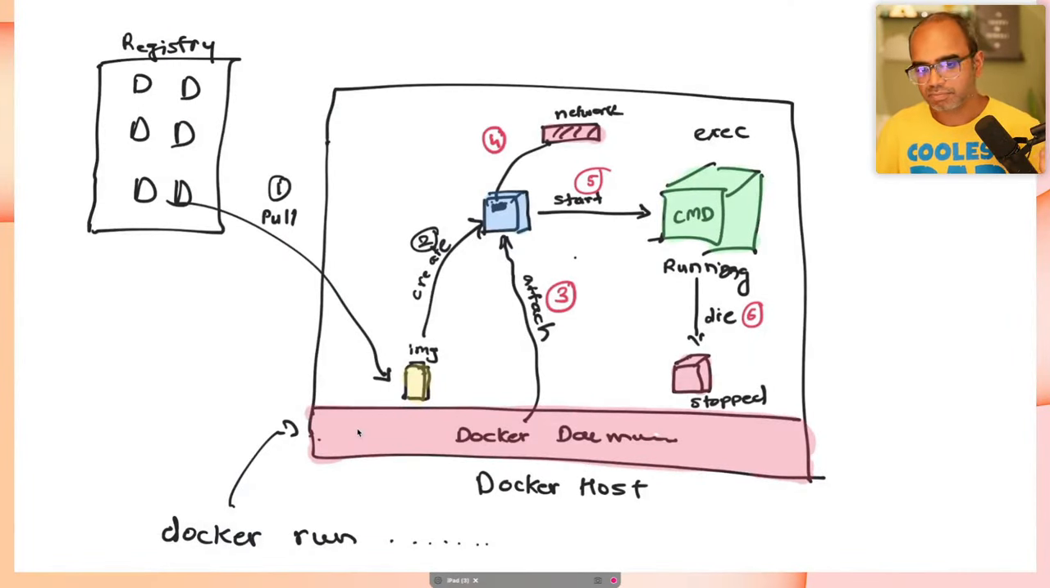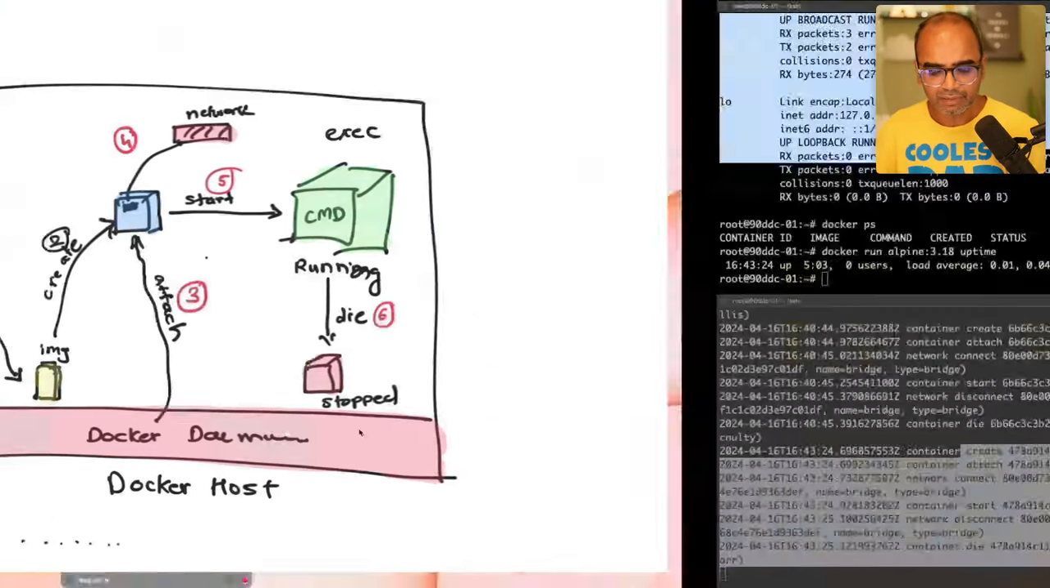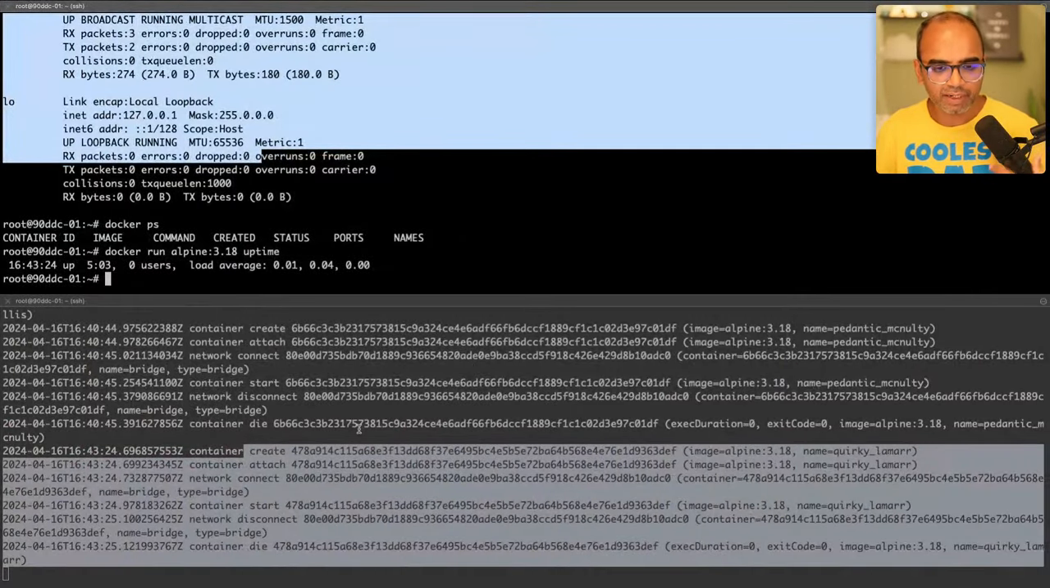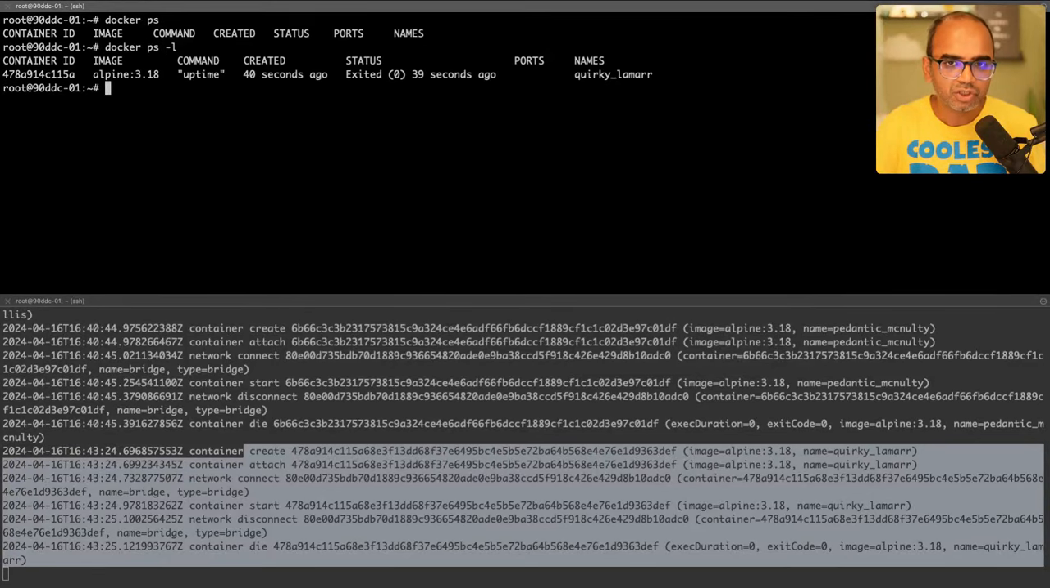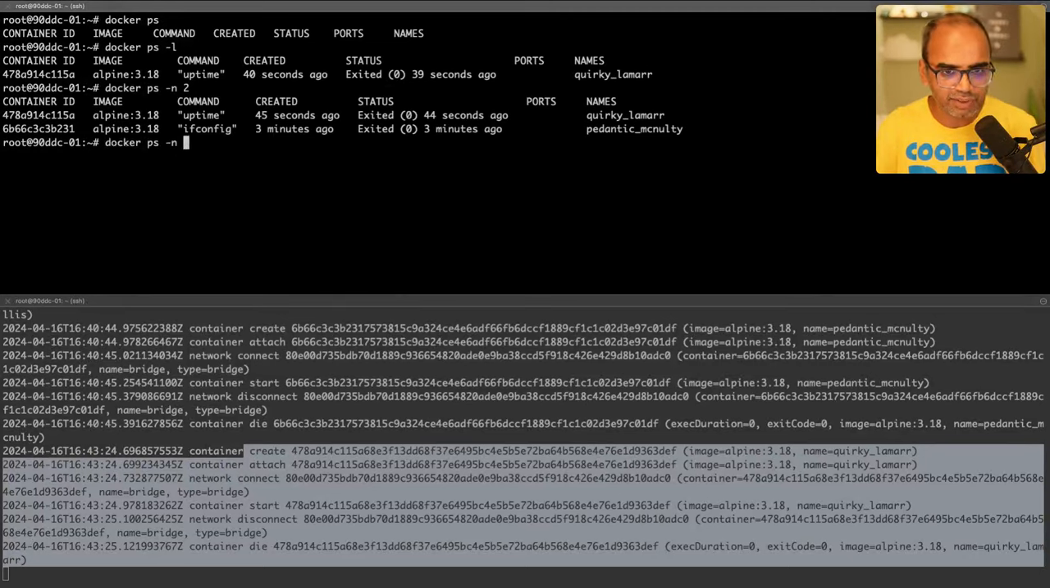So let's kill that, right? Or stop it, basically. So the container goes into a stopped state. That's the reason why I do not see this container running. Docker ps shows me only the currently running containers. If I want to list more, I have to use something like docker ps -l, which shows me the last run container. -n and a number shows the last two, last three.